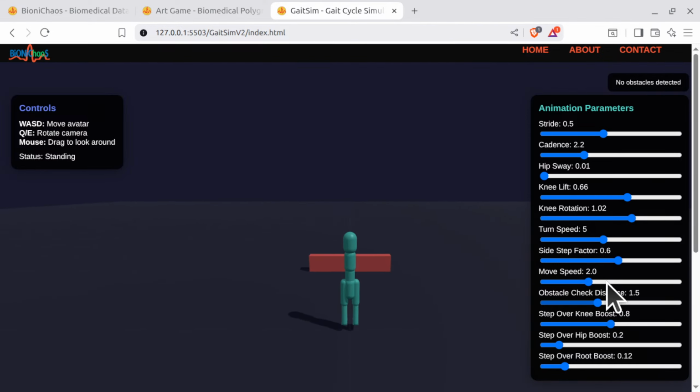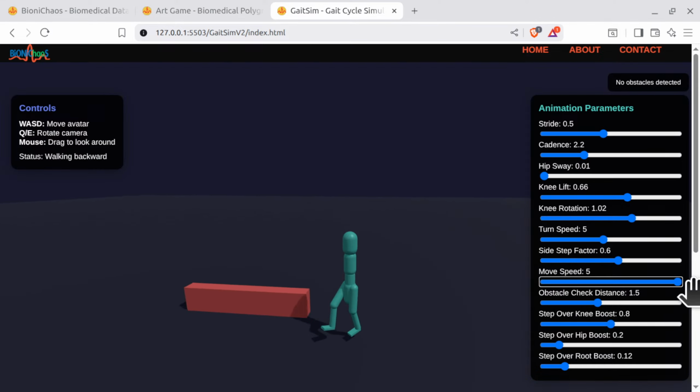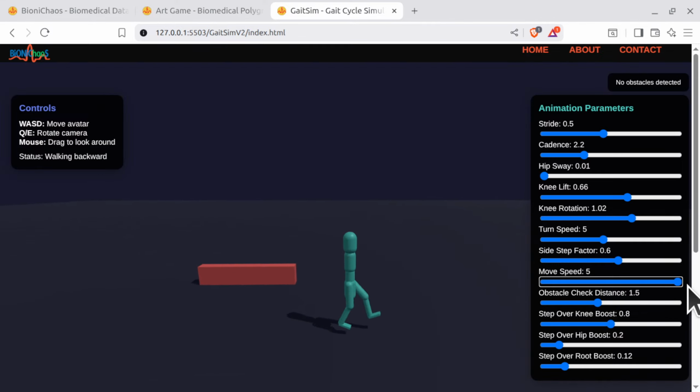For diagonal movement, the code rotates the avatar to face the movement direction. Target yaw equals atan2 of worldvel.x, worldvel.z, even if part of the movement is backward. So, when you press A plus S, the avatar rotates to face the backward left diagonal and walks in that direction, rather than sliding backward left while facing away.